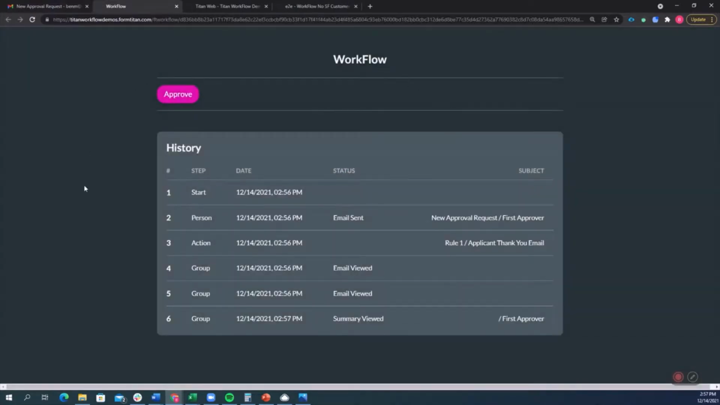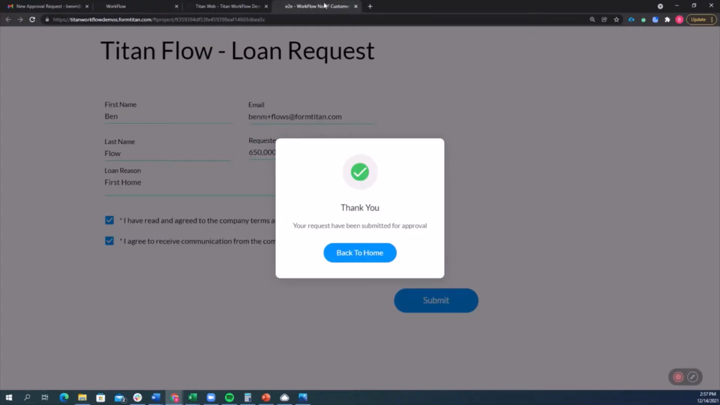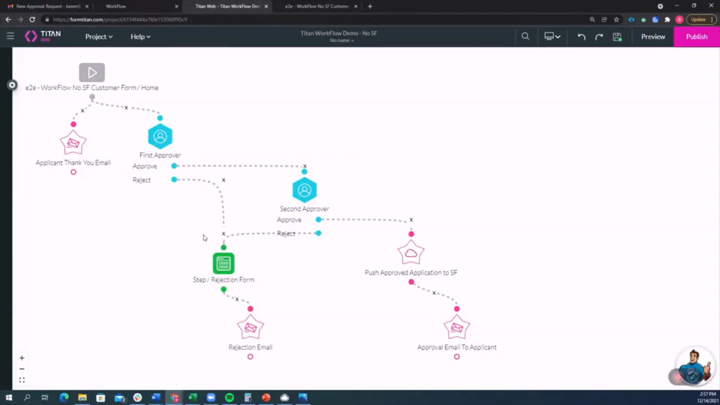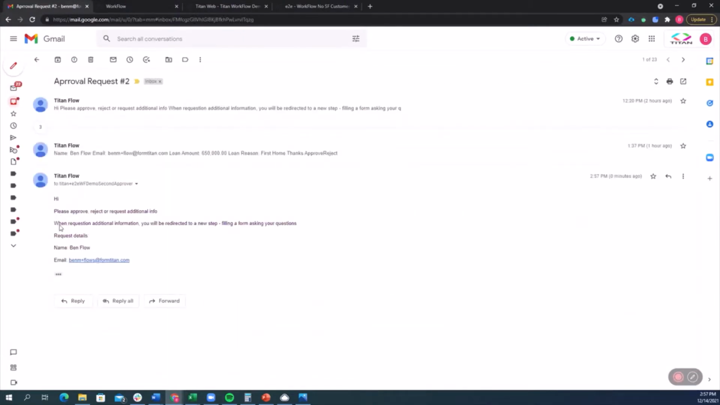Now we get to come to a screen where we actually see all of the information about what happened on that form, and I click approve. Great. So now, as we saw in the actual workflow itself, what's going to happen is now it's going to go to a second approver. So now let's go to my email. We see approval request number 2. And again, here's the information, and we're going to click approve.